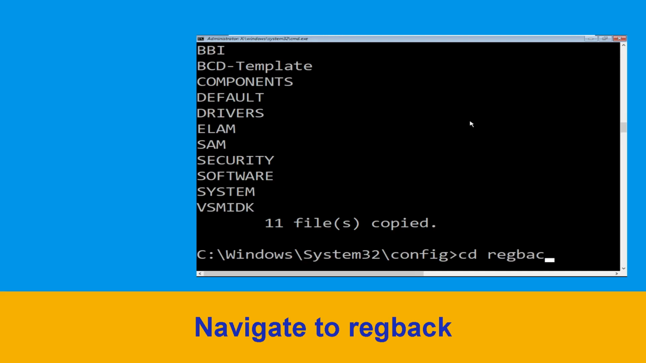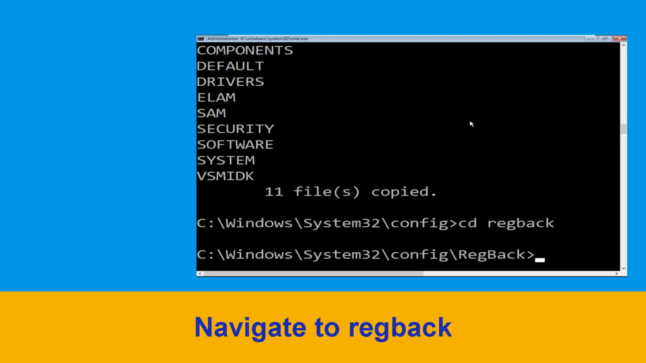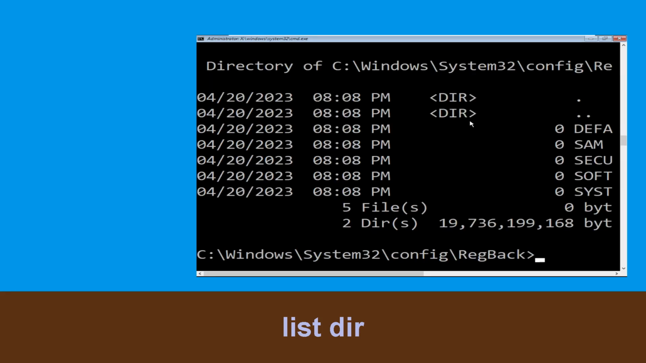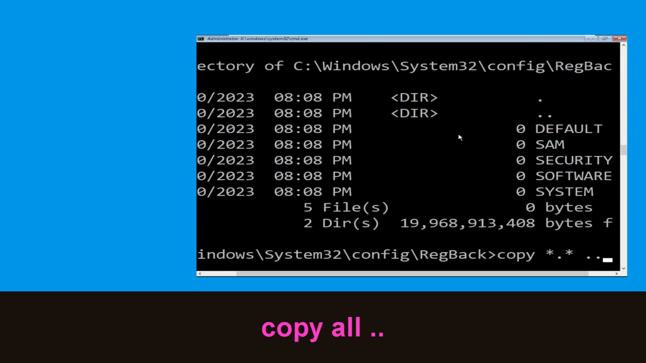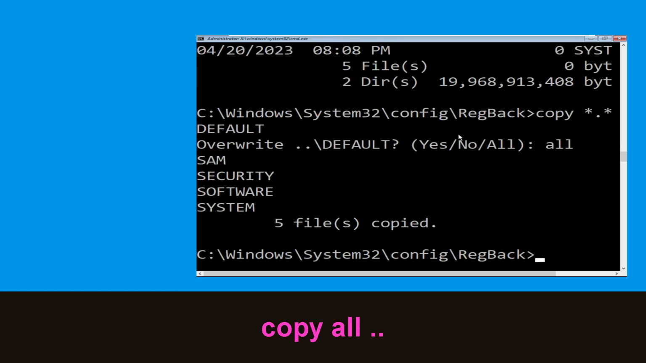Type in cd regback, then simply hit enter. Execute this command. Type dir, then simply hit enter. Now execute this command. Type in copy *** .. and then hit enter. After that type all and again hit enter to execute the command.